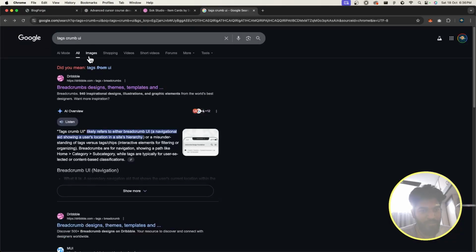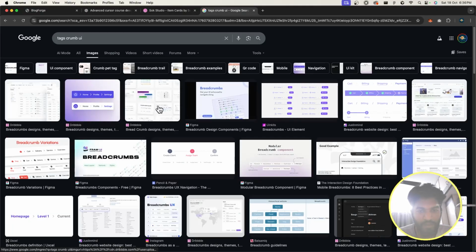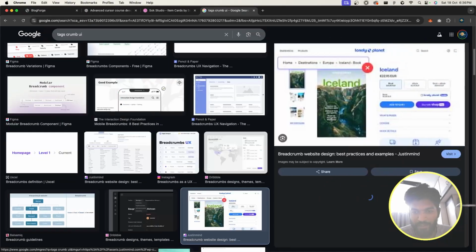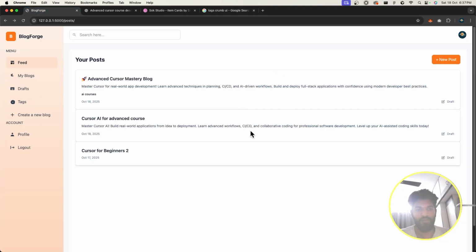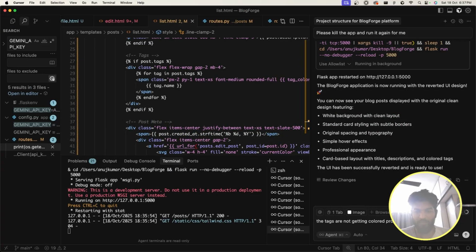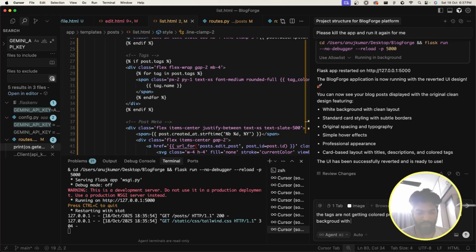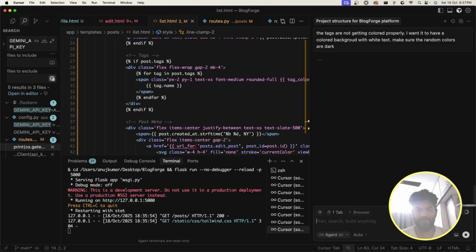It's fine. Let me check for a few images, and in the images I'm gonna just say tags are not getting colored properly. I want it to have a colored background with white text. Make sure the colors, or basically the random colors, are dark, right? So this looks like a good prompt to me.